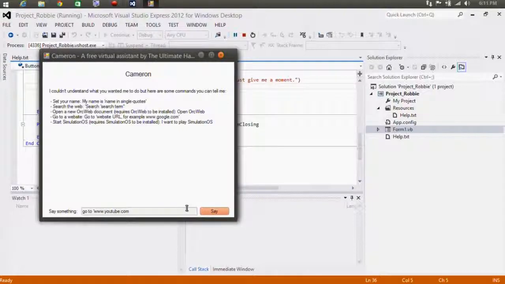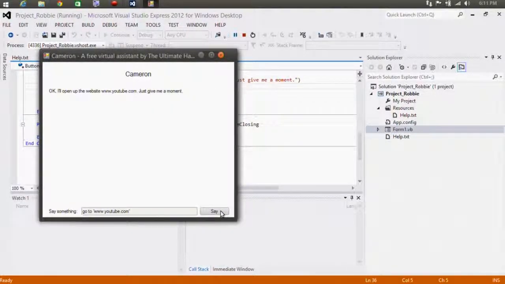As you can see, if you get a command incorrect, he'll get angry at you. He won't get angry at you, he'll give you the help screen. So, I was missing a quote in there, so it broke. Okay, I'll open up the website www.youtube.com. Just give me a moment.